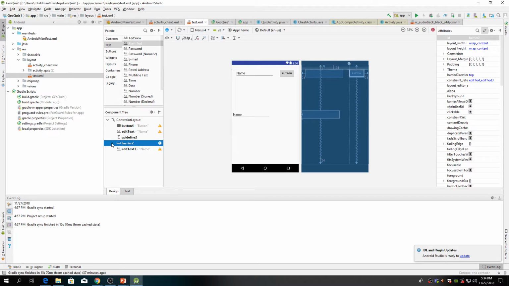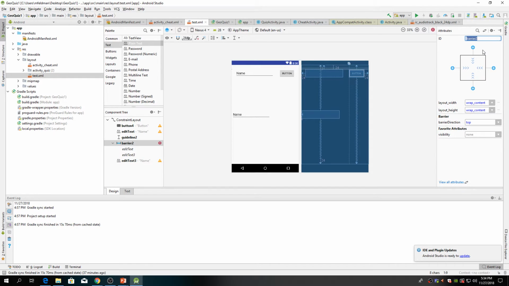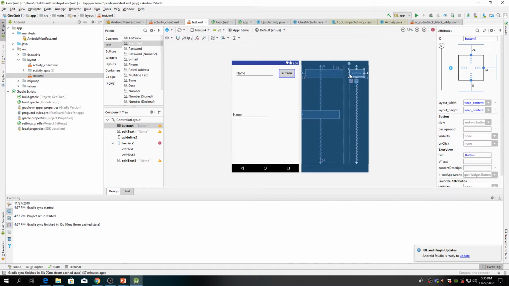Can I change the barrier direction? Let's see. My barrier is selected. Barrier direction top. Let's do it on the right. Okay, so there's my barrier there. So it's going to take the rightmost edge of everything underneath it and use that as a constraint. So my button here, I can constrain that to my barrier, I think.